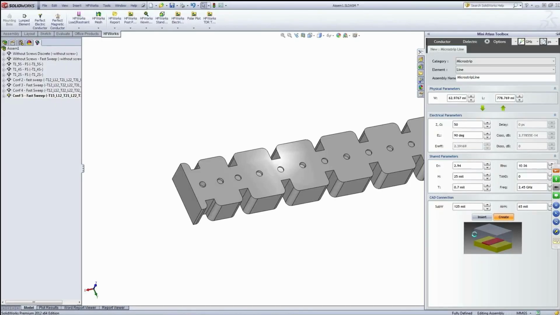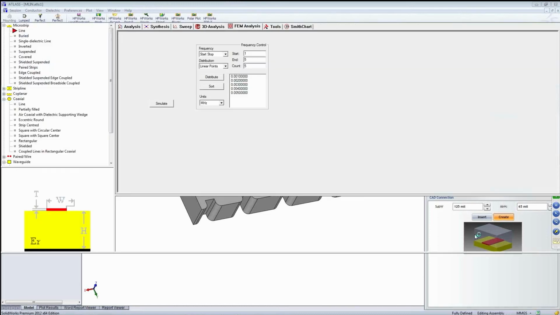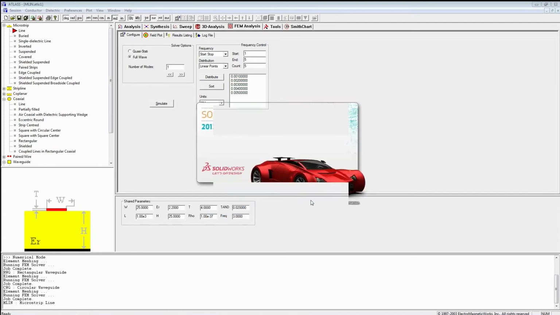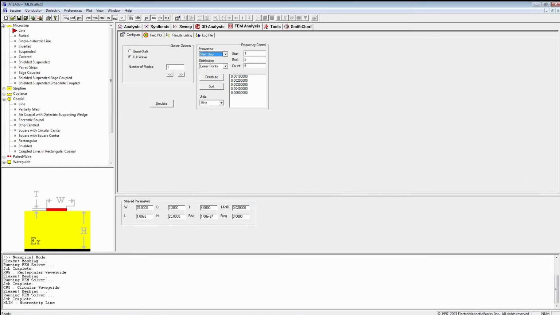now it's creating the part for me. You will notice SolidWorks quit on me. Sorry about that. While SolidWorks is restarting, I'm going to show you the full atlas, what we call the full atlas.